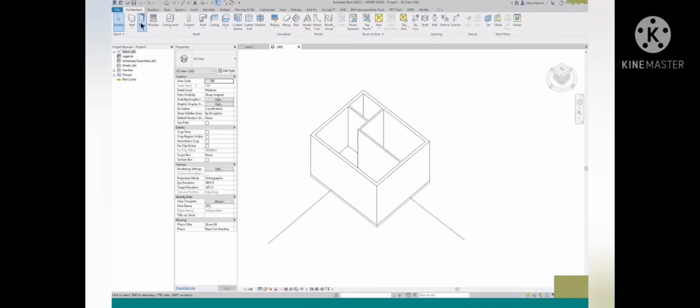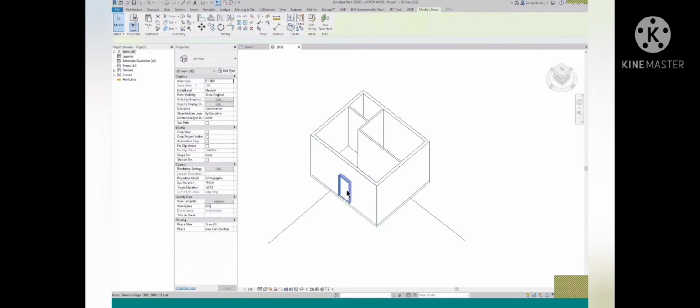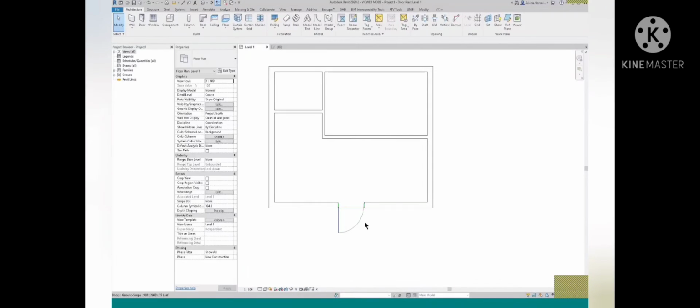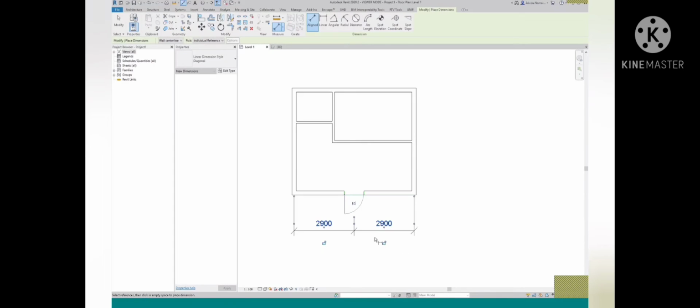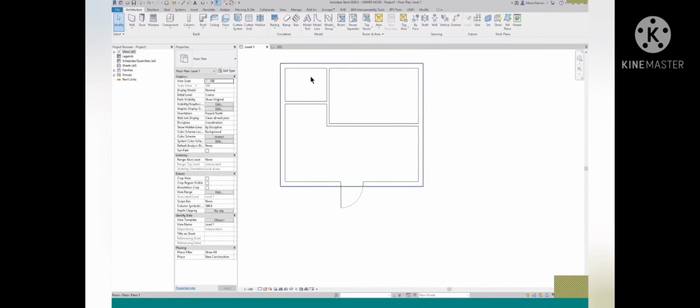As you can see, the door we loaded a while ago will automatically appear. We just need to attach it to the wall. To check its orientation, we need to go back to plan and check if it's on center. So, need to put dimensions here, and here. So, it's equal. We can delete the dimensions now. I just have to flip this before I go back to 3D. So, I'm gonna flip the door.